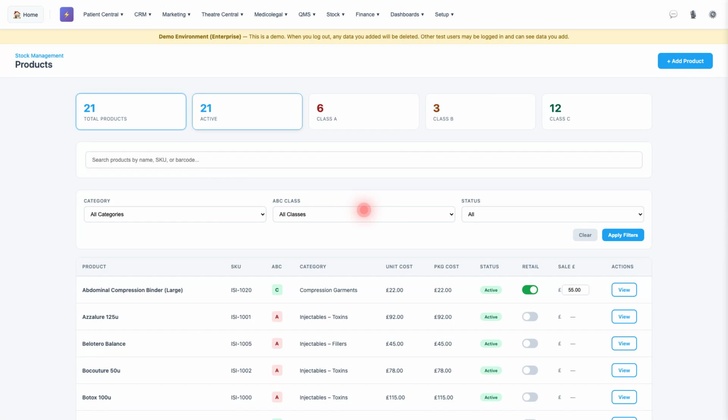Next, the catalogue. This is the master list of everything you hold, from injectables and sutures to the skincare you sell on the shelf. Each product shows its category, how much you have, and how important it is to keep an eye on. Some of these you also sell to patients, like take-home skincare. Flip the switch in the retail column, and it is ready to sell at the checkout. Until you set a real price, it lists at £1, as a gentle nudge to come back and price it up.